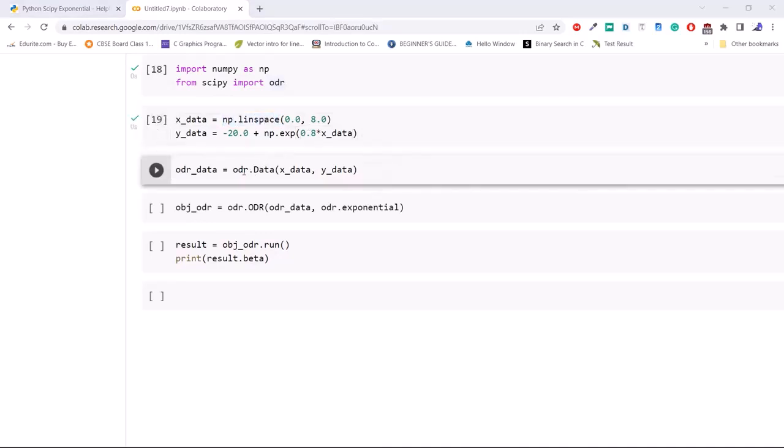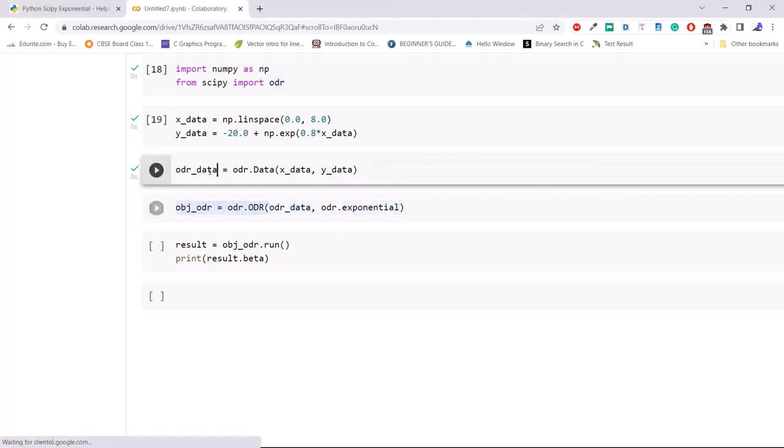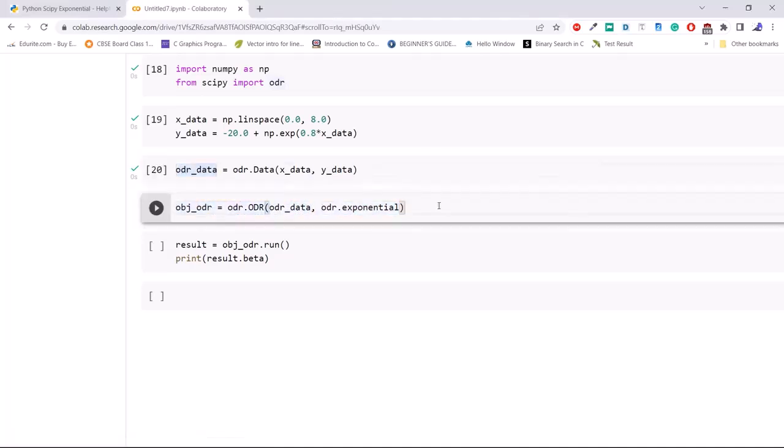Now feed the data using the method odr.data that accepts the two above created data values, x data and y data. Execute the code. Now pass the exponential model, that is odr.exponential, with the ODR data that we have created above. As we can see here, the method odr.odr creates an object of ODR.